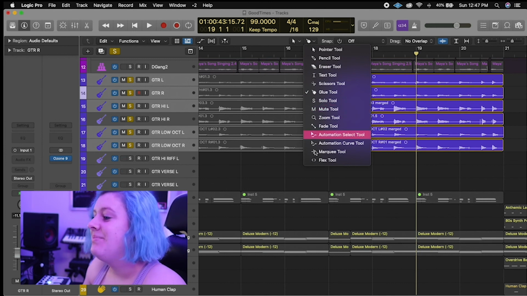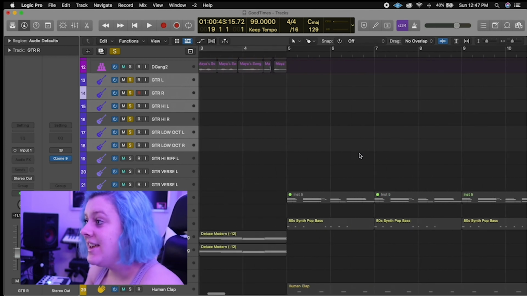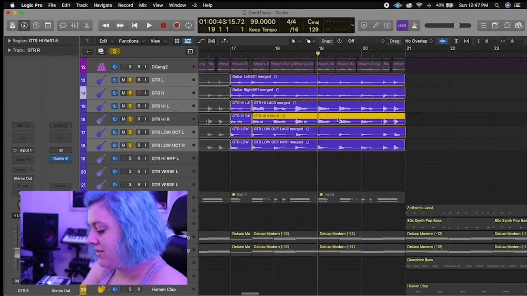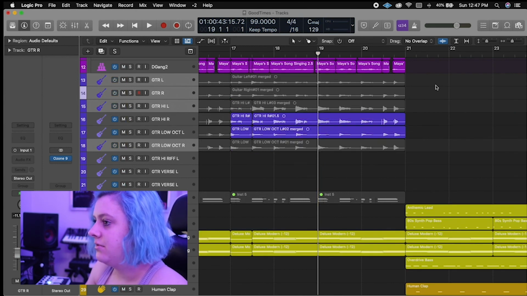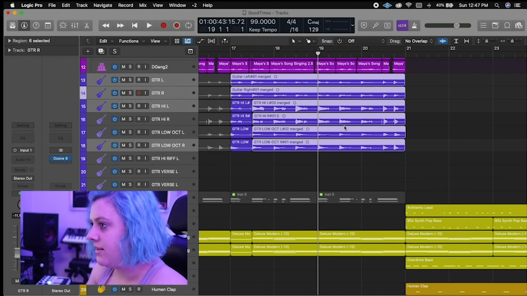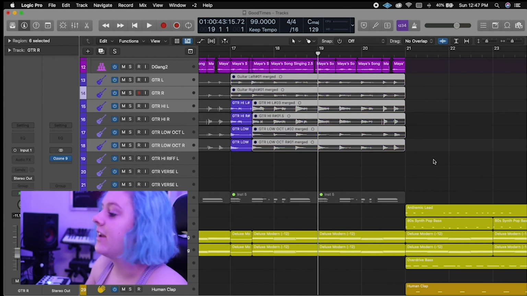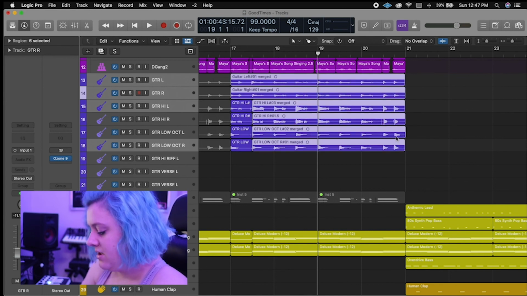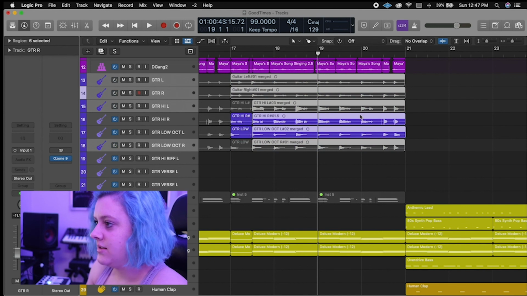But stick to those tools and then learn the key commands to do the other things you want to do. Like if I wanted to mute this, Option M, and now they're all muted. Oh, that was tracks. I think maybe it's Control M? Yeah, Control M mutes regions. Option M mutes tracks that are selected.